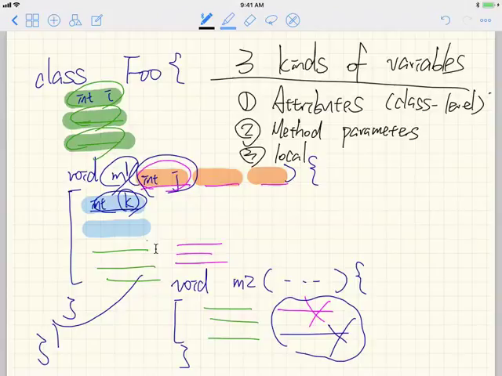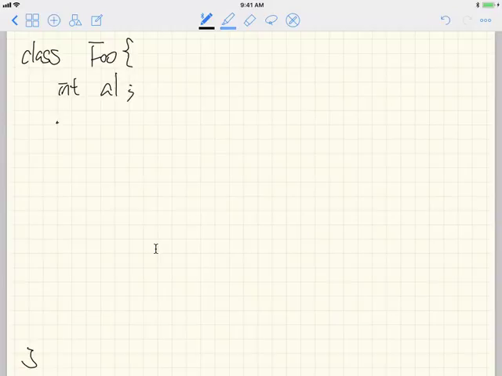Now that I talk about scope, I would like to talk about what if you got if statements inside your methods. What should you do? Similar principle will be applied, but with some slight complication. Let me talk about it very quickly, but it's easy to understand. Let's say we have class, let's say Foo again. Integer a1 for attribute 1. And let's say we have over here void M1, no parameters. Let's say over here we are trying to do if else.